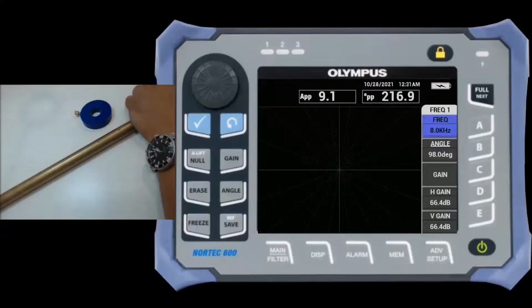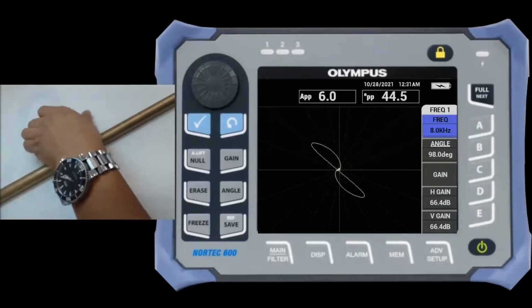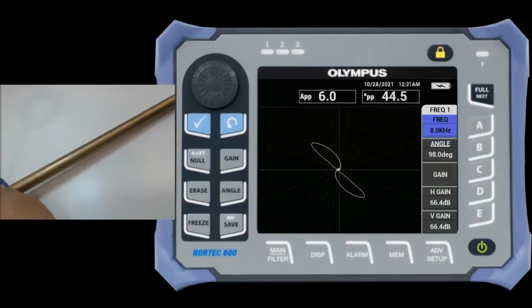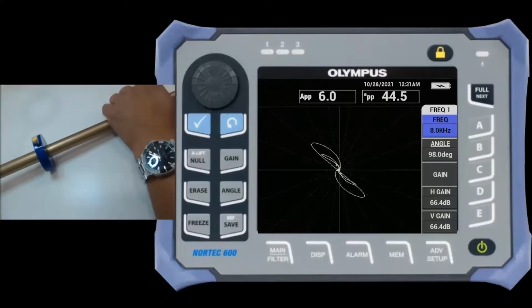Okay, so once set, I'll try to scan also the support, just making sure that the equipment is able to detect the support. Okay, so that's the support signal.